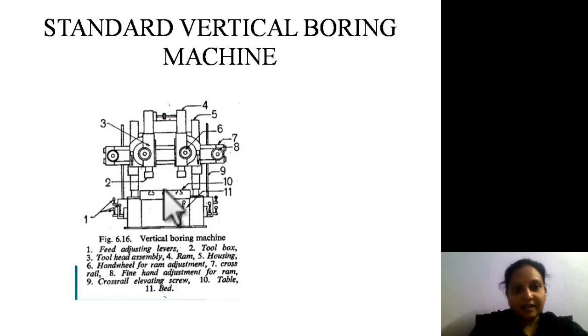Fine hand adjustment is here, so that if you need any small adjustment, we'll do with this fine hand adjustment. Means that is the adjustment of ram. Next one is cross rail elevator, that is the ninth one. So here with the help of this cross rail elevator, we'll make the up and down movement of the ram. And next one is a table. This is the table on which the component will rest, and this is the bed on which the table will rest. So here what happens is we clamp the component over the table and we adjust the rail.